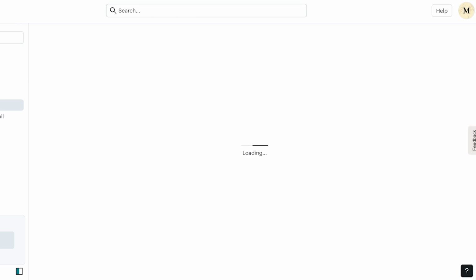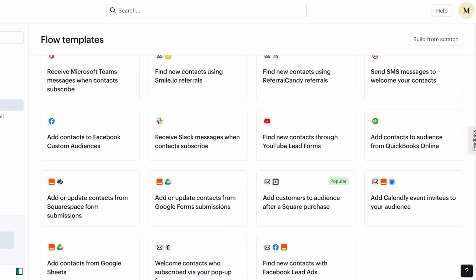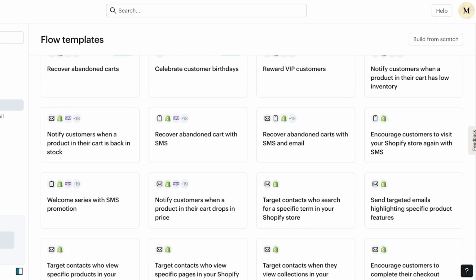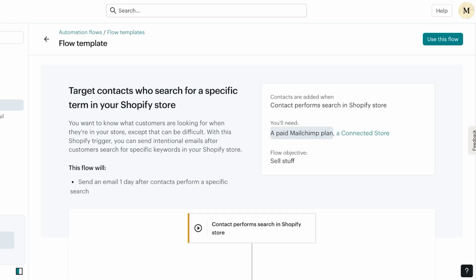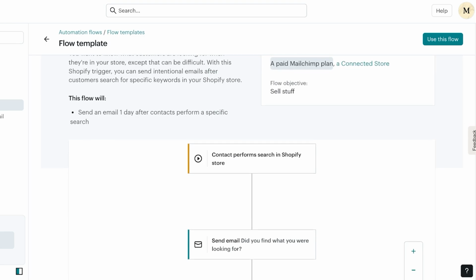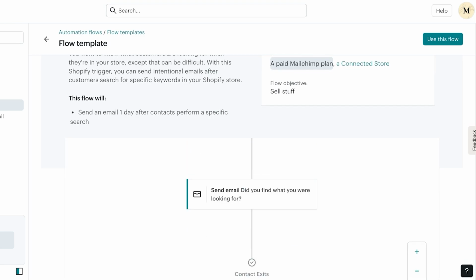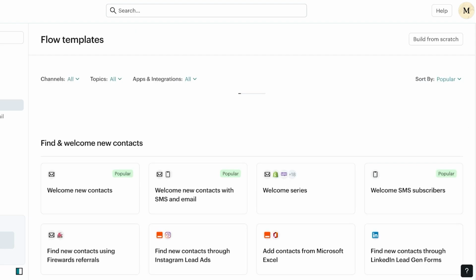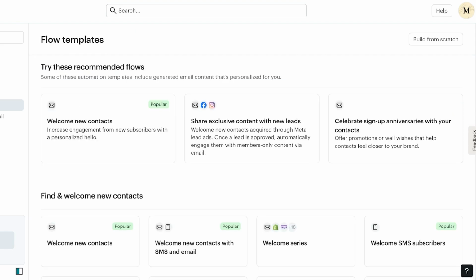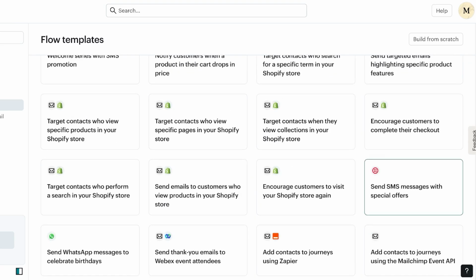Then I'll show you guys a bit more of a complicated one where, for example, we target contacts who search a specific term in your Shopify store. Contact performs search in Shopify store. Then we send out an email: Did you find what you were looking for? And this just gives people that boost that whenever they are purchasing a product, they're like, oh yeah, I was looking at that. Should I be purchasing it? Oh, maybe I should. Or maybe it makes them check out the item again.